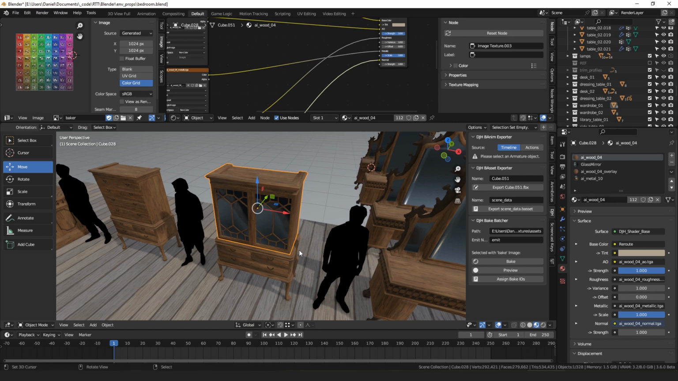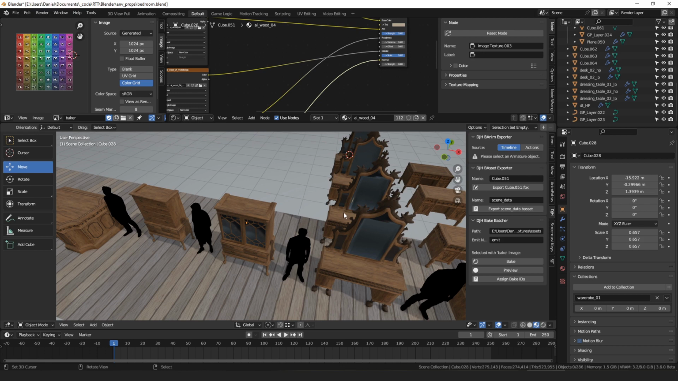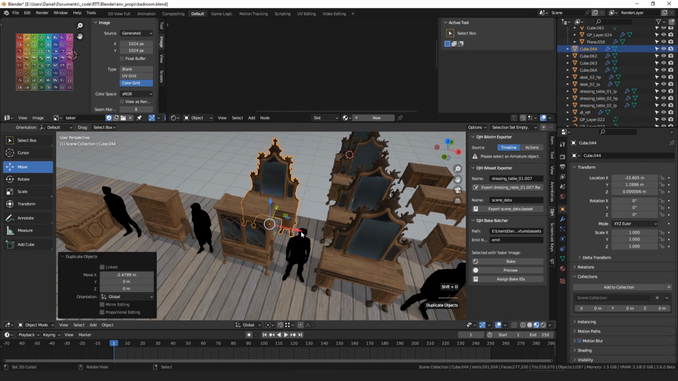Whereas for the lamps, I made one texture that makes it a single material that all of the lamps share. Anyway, enough preamble. Let's go ahead and make the final version of this. So the first thing to do is just to make a copy of this object here.